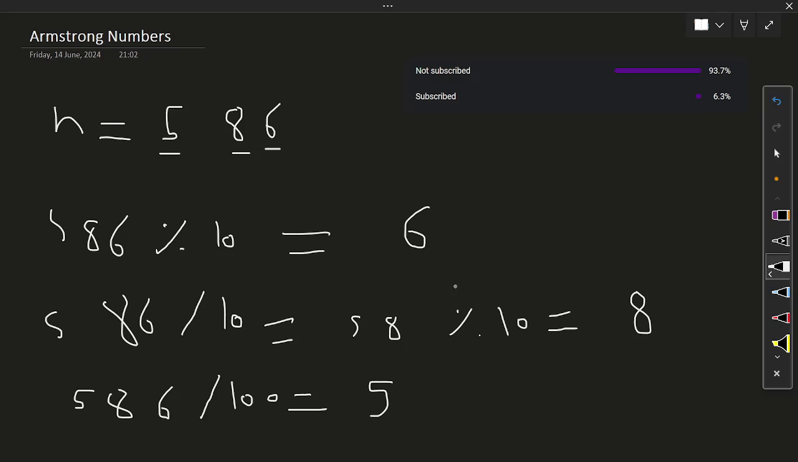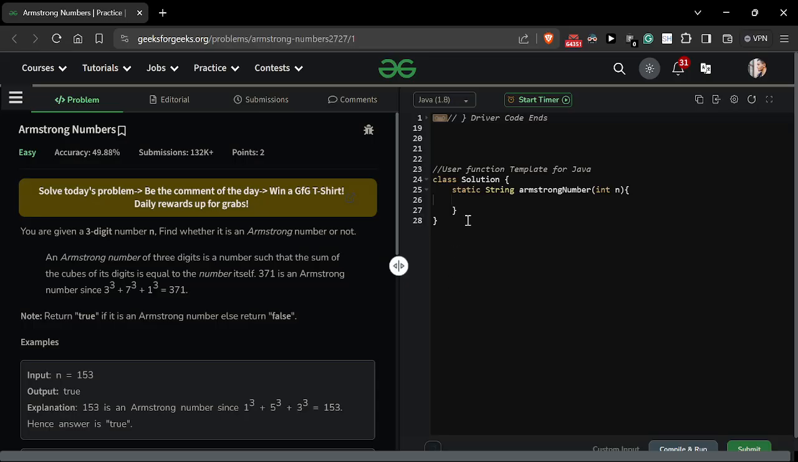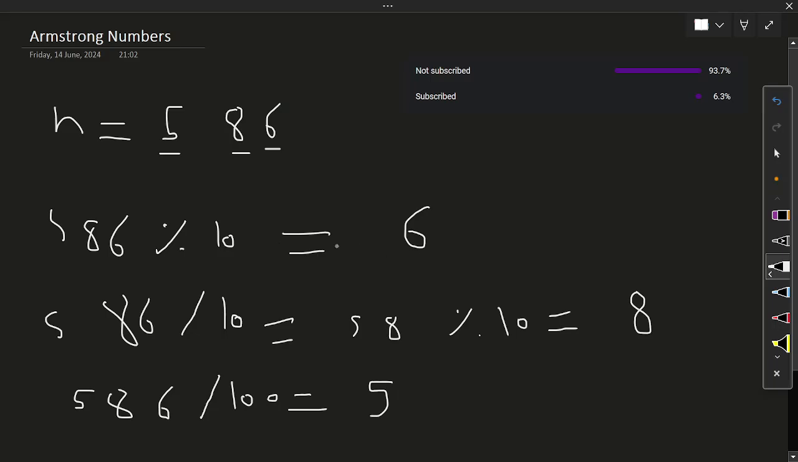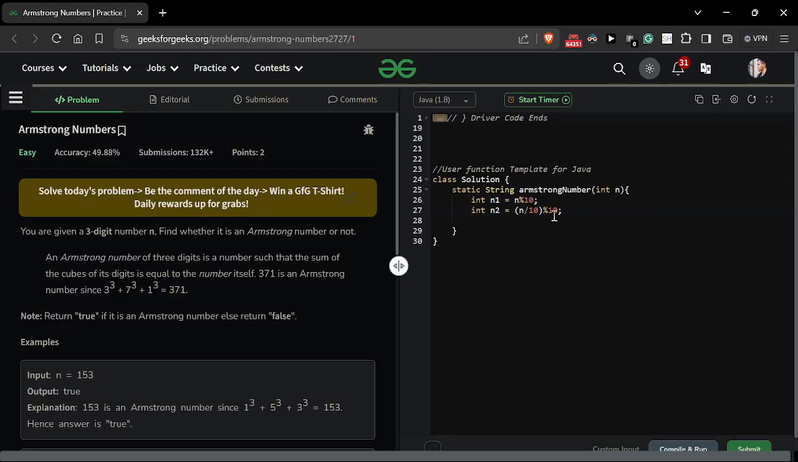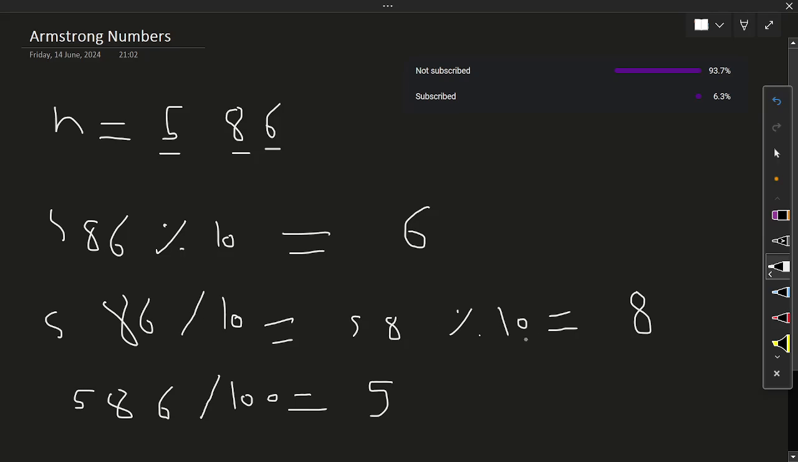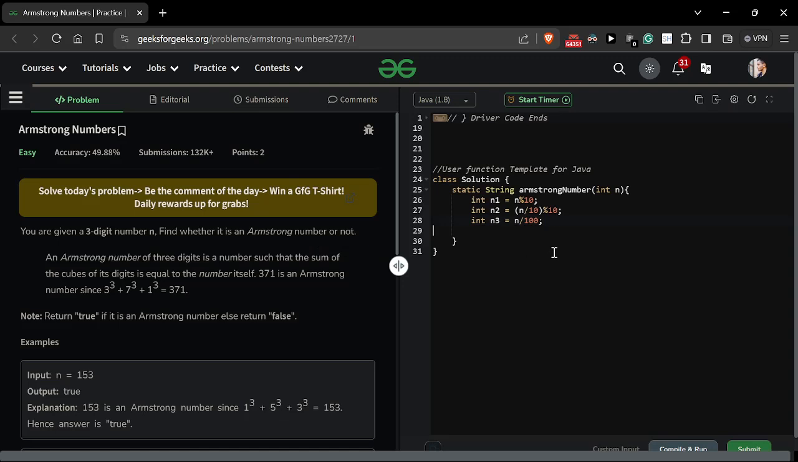So now let's go back into the code. So n1 I am taking mod this, and n2 first I am dividing, then I am taking mod. And n3 I am dividing by 100. So just take the cube. If the sum is equal to the original number n, return true, otherwise return false. So its time complexity is constant and space is constant.